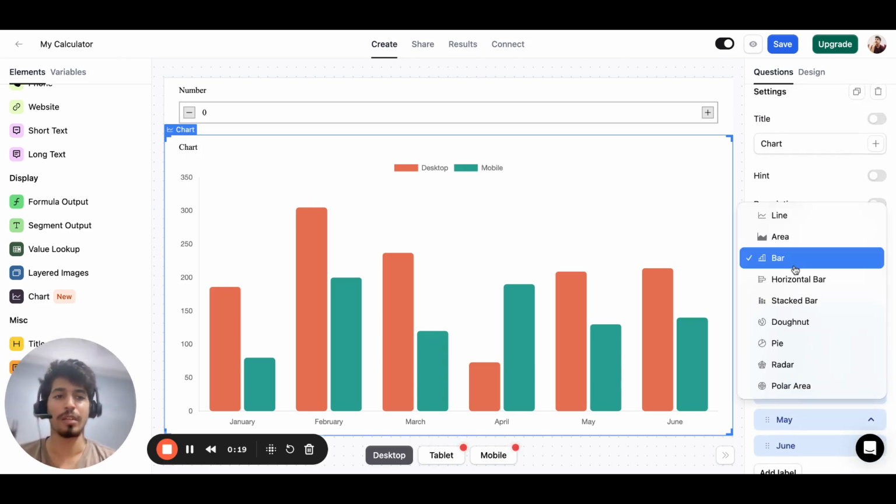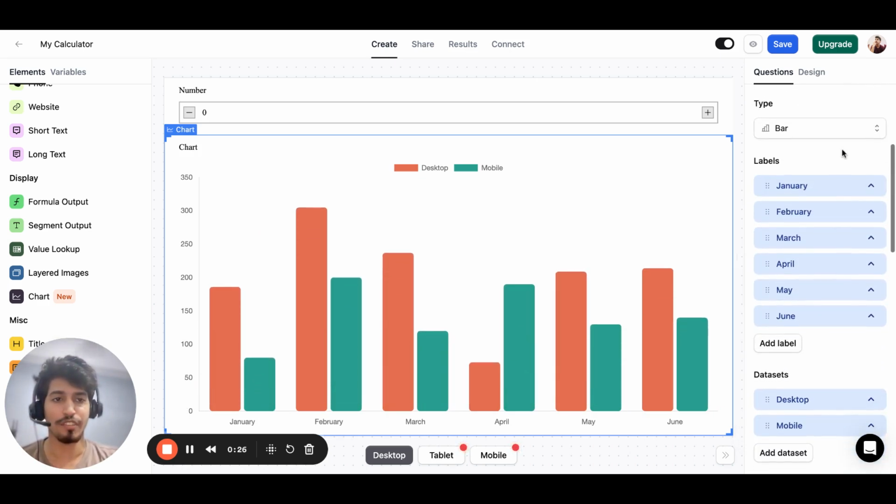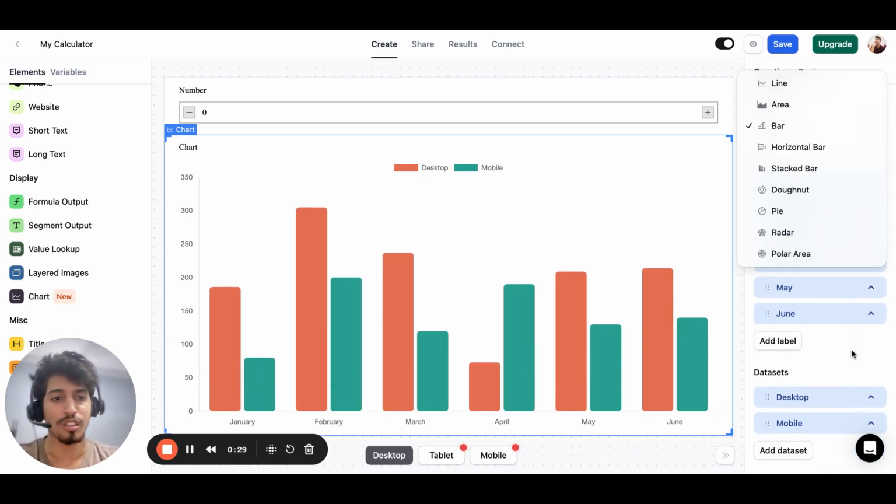In chart types you can play around with multiple different chart types. You can have line chart, you can have your area chart, you can have your bar charts, and you can have your pie charts, and you can have more.